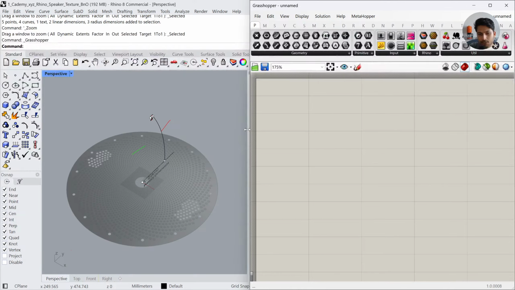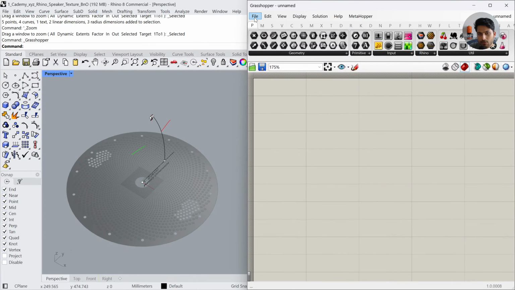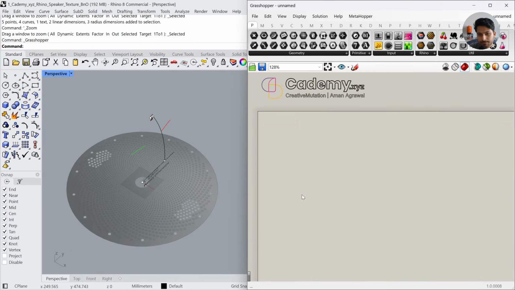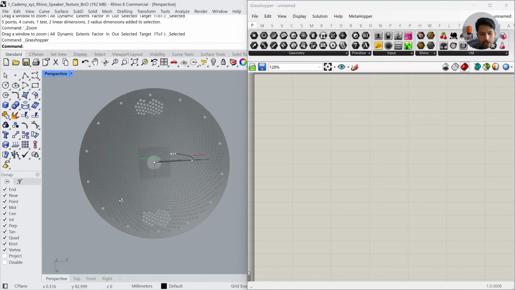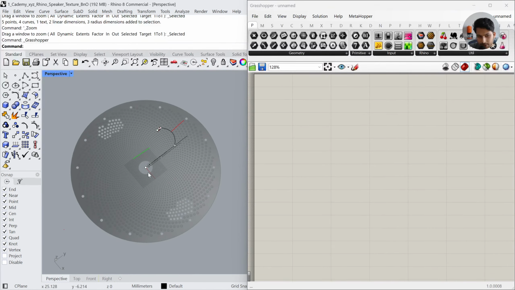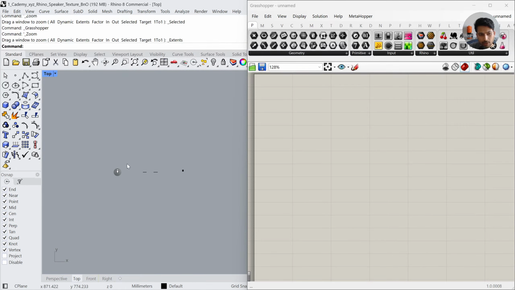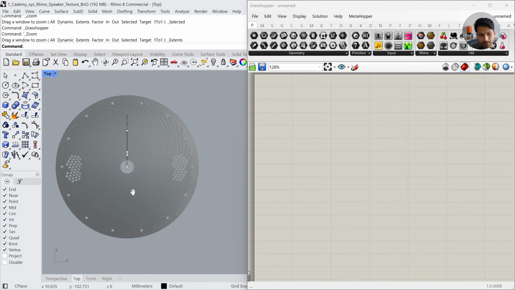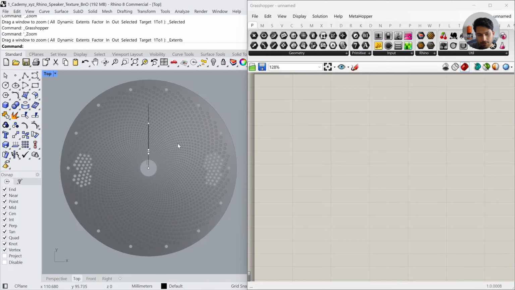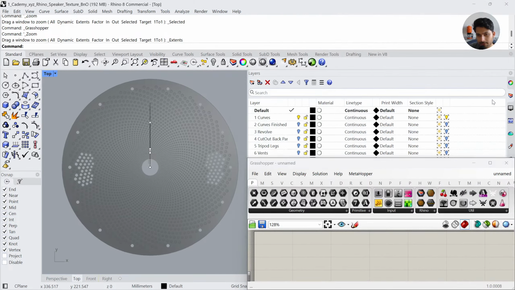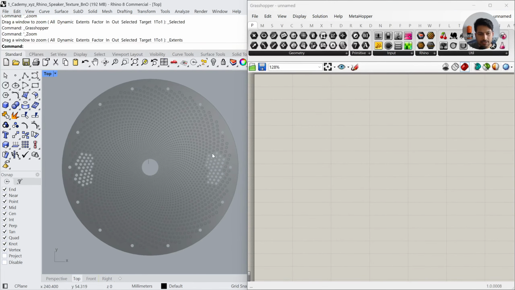Anyways, so once we have this, you can just make a new file in Grasshopper. And let's see how we can recreate a Fibonacci texture. For that, let's go to the top viewport. It's easy for us to see what is going on. Just be careful, make sure you're around the center of Rhino, to see the 2D pattern. You can also hide the other layers. Perfect.